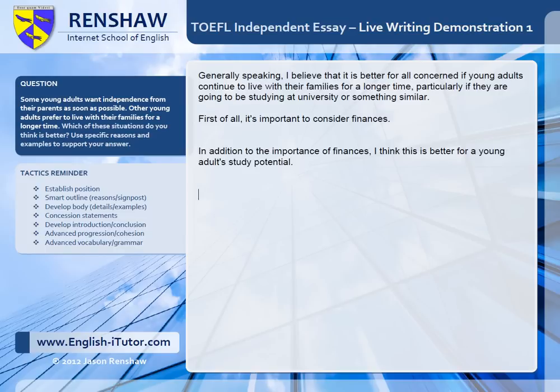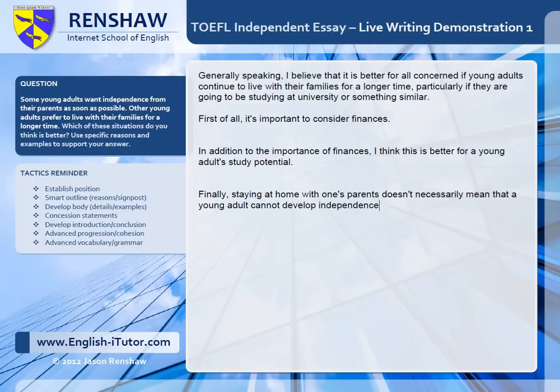And my final reason there is going to be, well, I'll write finally, my signpost language. Staying at home with one's parents doesn't necessarily mean that a young adult cannot develop independence.